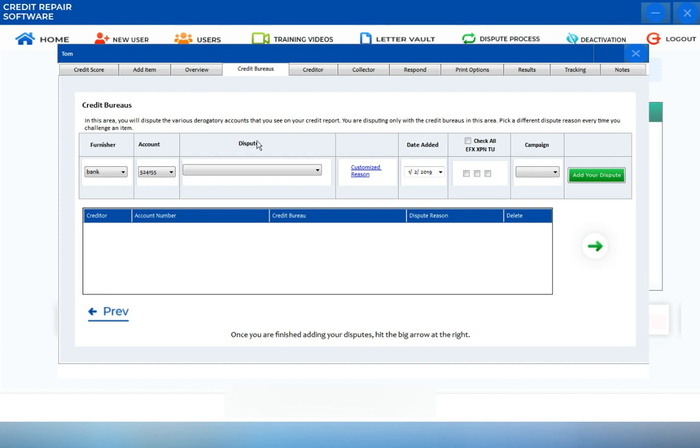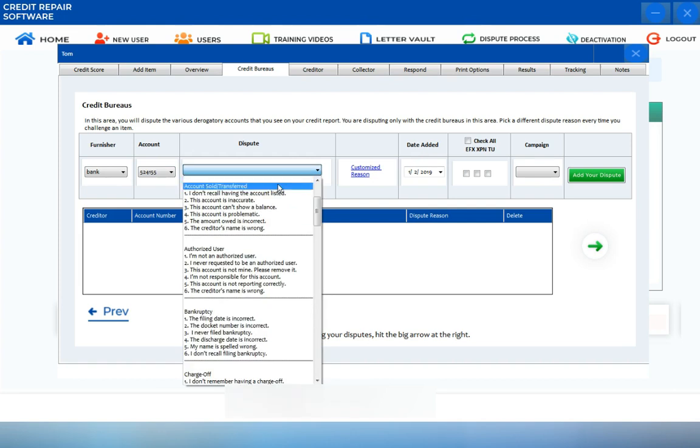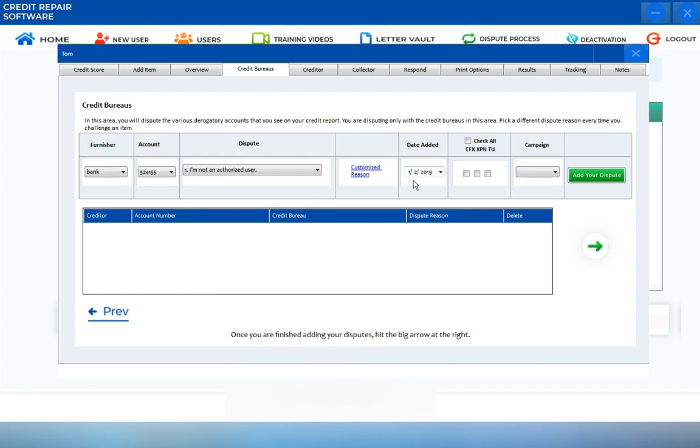In order for you to create your dispute, you'll have to choose which furnisher, which account, and of course your dispute reason. We have dispute reason templates that are already available right here. Let's say I want to tackle authorized user and I want to use the template for the "I'm not an authorized user" dispute reason. It would also show the date added, and you have to check which credit bureaus this particular furnisher is associated with.